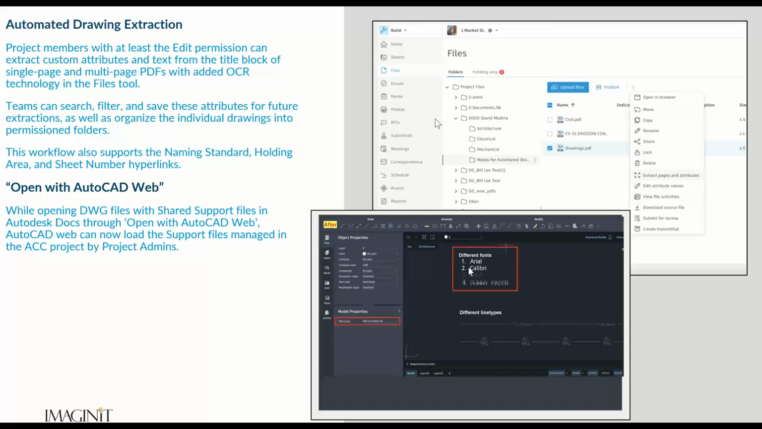And also with files, if you have DWGs stored within your ACC projects, opening those DWGs with the large model viewer that's built into the Autodesk Construction Cloud doesn't allow you to actually edit the DWG or review the attributes specifically in the DWG. Well, to some extent it does, but we now have the option to open it in the AutoCAD web viewer.